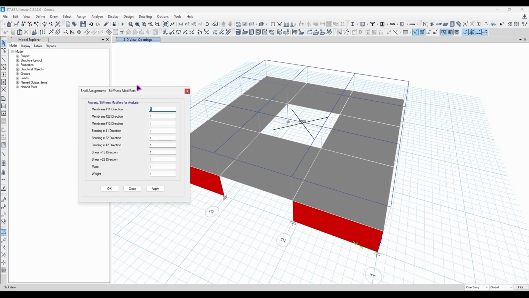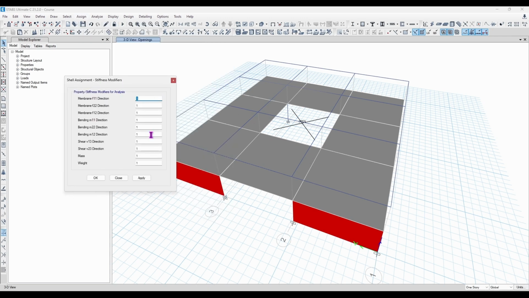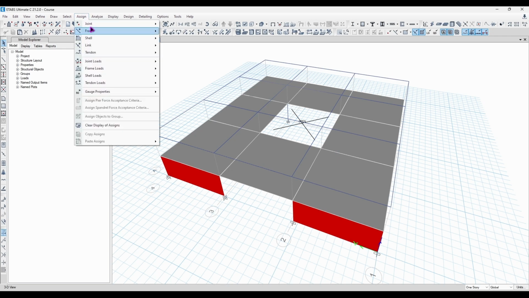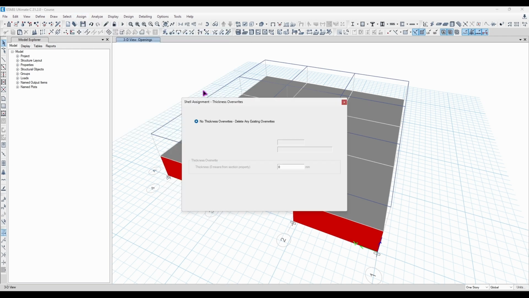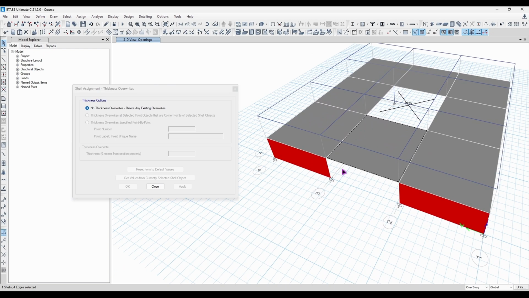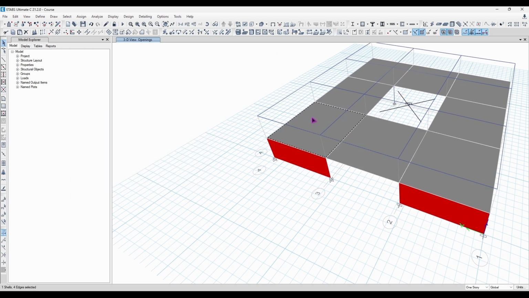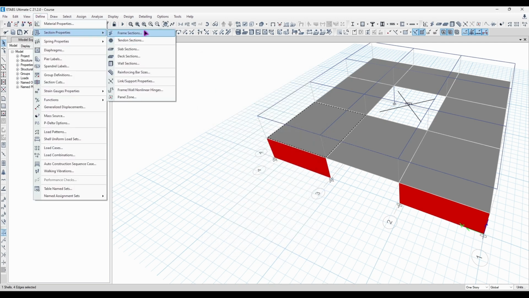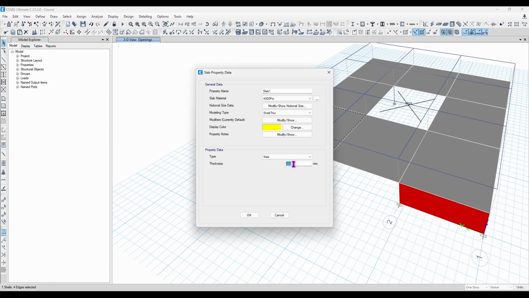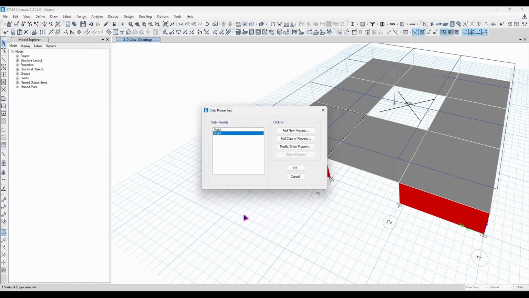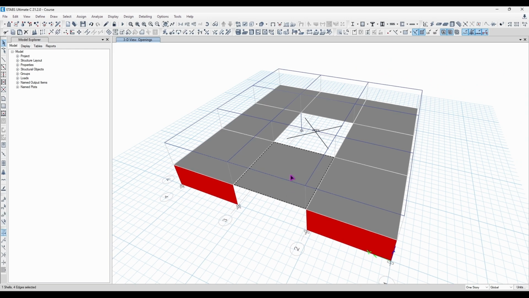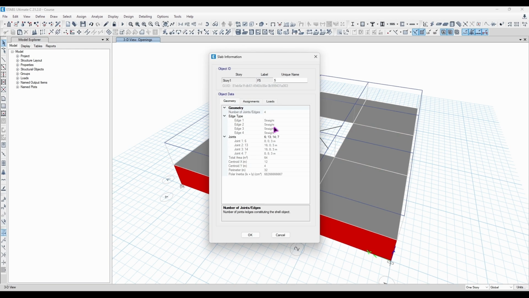Again, from the assign menu, go to shell. The stiffness modifiers are the same as the property modifiers for the columns. You're just going to change them due to the cracking of the concrete. And then with the shells again, now thickness overwrites. If you have the thickness and you want to change it, you use these thickness overwrites. However, it's grayed out for now. You can just manually change it from the section property, or you can go to define section property, the wall slab section, let's say, and the slab, double click to change. I want this to be 160 instead of 200, and click on OK. And then click on OK. So all the floors that are assigned to slab 1 would have the thickness of 160 millimeters.